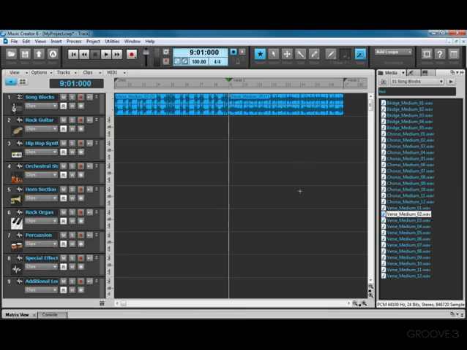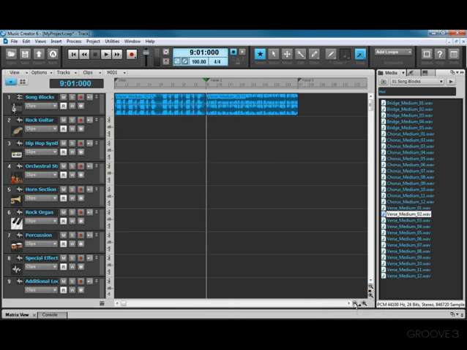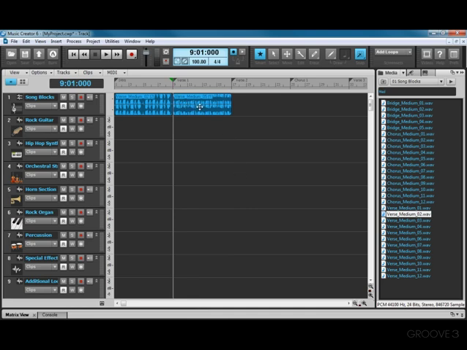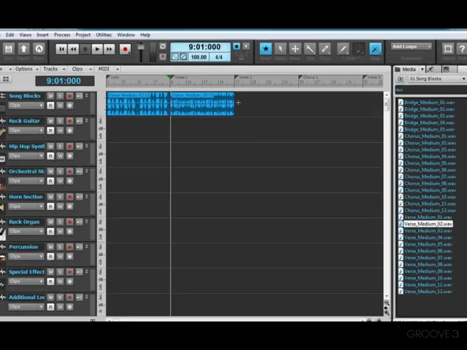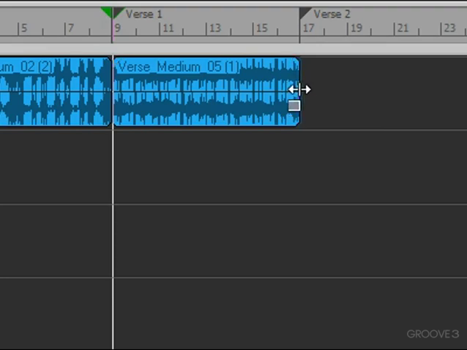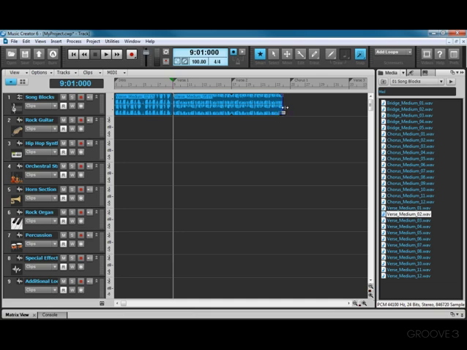Now I'm going to zoom out a little bit so we can work on the next verse. Now for verse 2, I want it to be exactly the same as this one. This is a way you can work with loops. First of all, make sure this button is on. This is the Smart tool. If we go to the edge of the loop, you'll see that the cursor changes to a double arrow shape. We can just grab and drag this out to fill in the second verse.